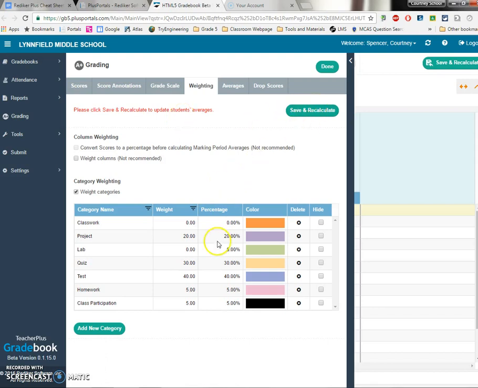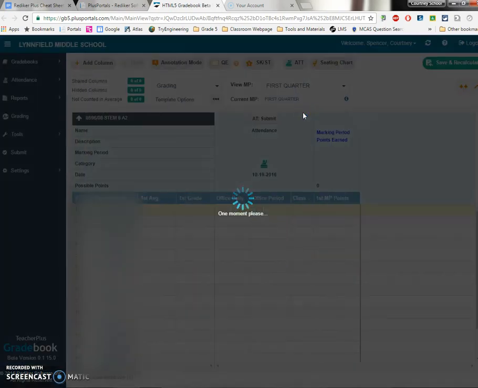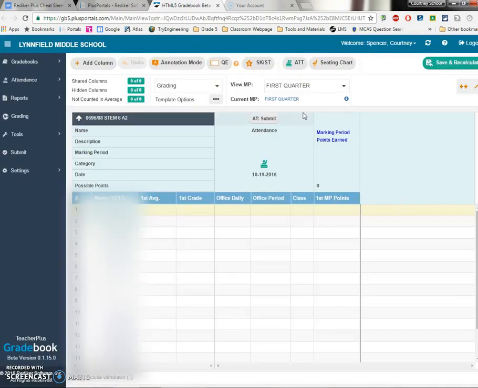And if you don't have any weights within your categories and you're saying weighted by categories, you'll notice that your average won't calculate because it's not counting towards the final grade. And you can't have both checked off either. It won't calculate your average for you. Okay, so when you're done, you'll hit Save and Recalculate. And then that weighting system would be used for your gradebook.